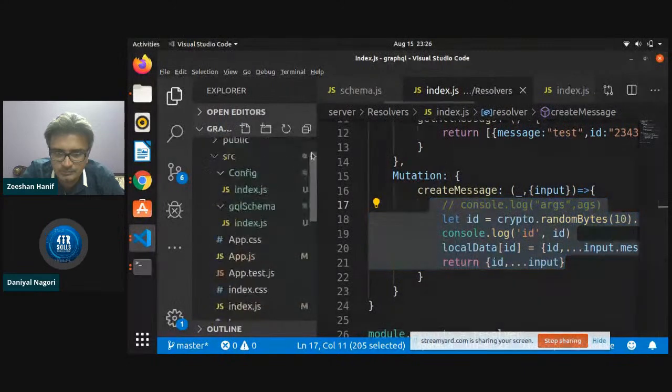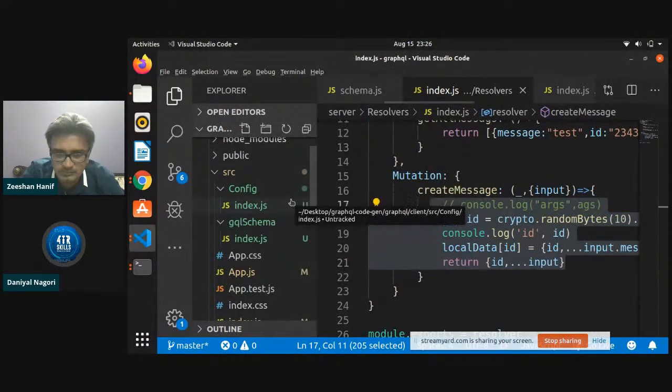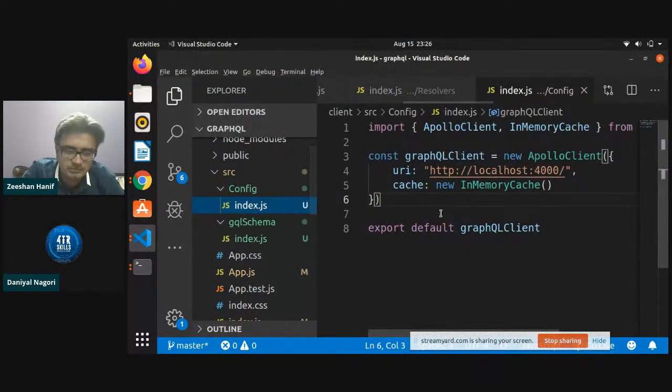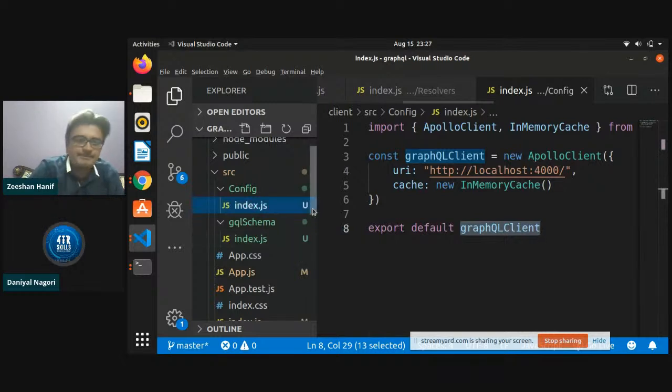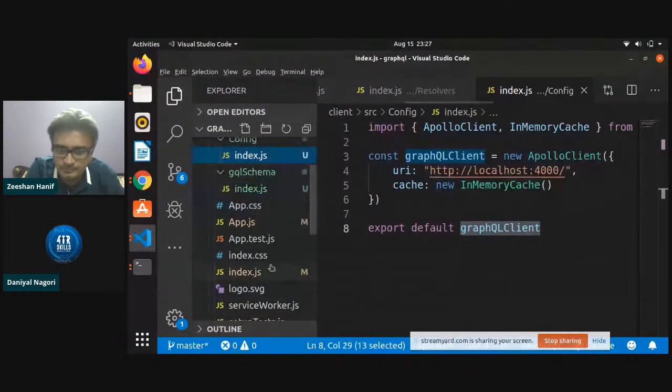Then I moved to our React application, and first of all we need to create the connection. So here is the config to create the connection. Apollo client, you import it from Apollo client. Create the instance, pass the URI and cache, export this config, and import it here in index.js.